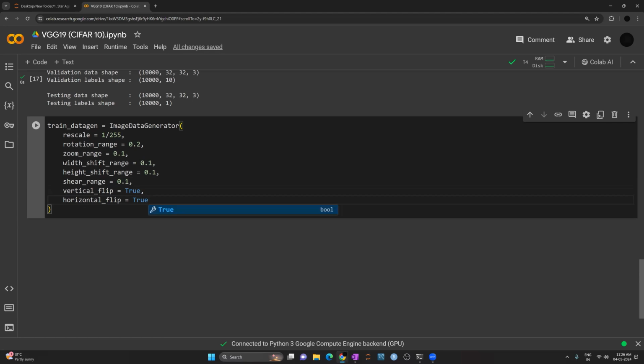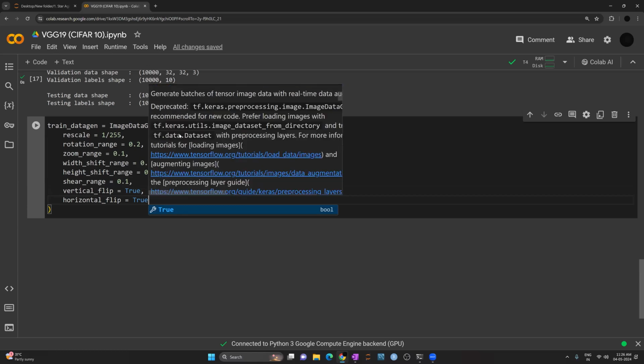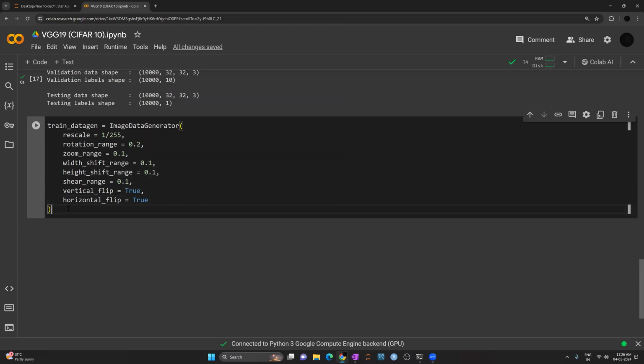So these are some of the most common. You see, there are so many. It's good that it has opened. You can clearly see there are so many augmentations, right? But these are what I have mentioned here. These are the most commonly used ones.